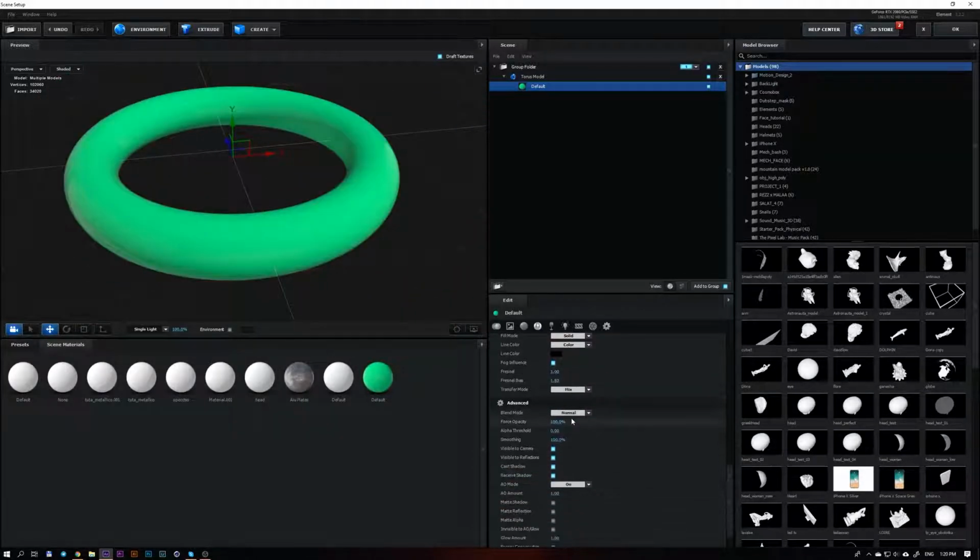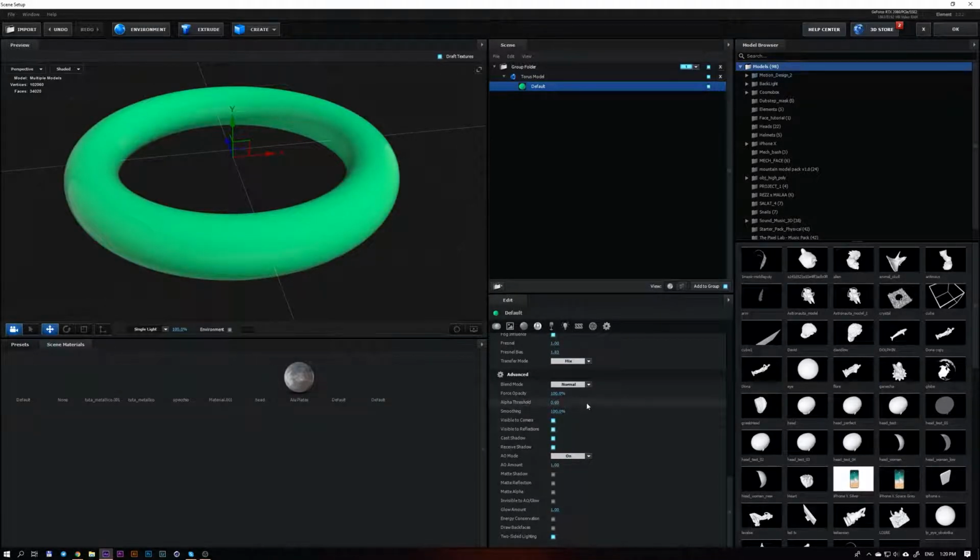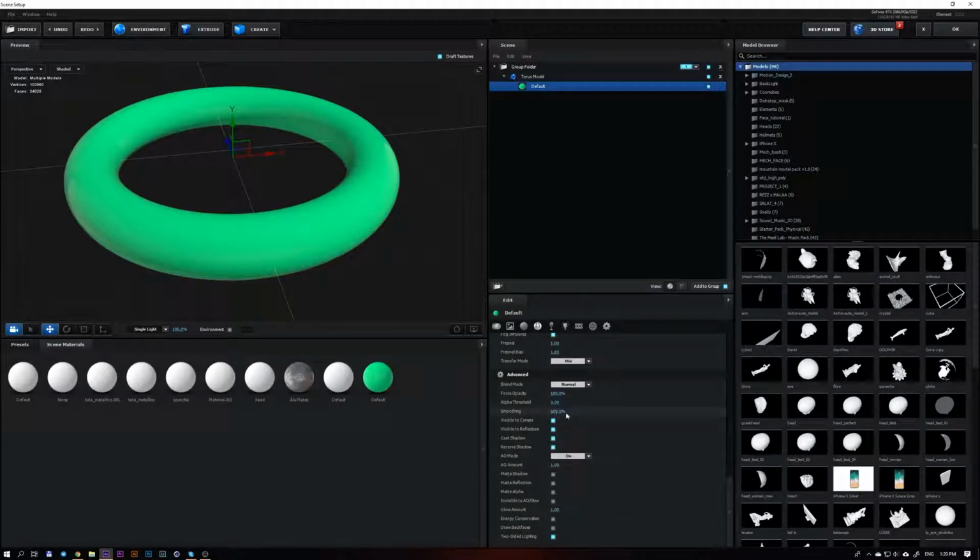Let's turn it off. Then, we have this massive advanced block, which contains such simple settings as force opacity, alpha threshold, which work if you're already applying a texture. Next, smoothing, visible to camera. All settings here are quite standard, and we'll talk about them like made shadow, made reflection, made alpha later. They are rather useful, so I use them quite often.